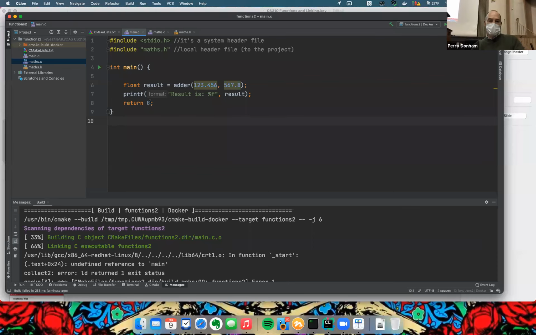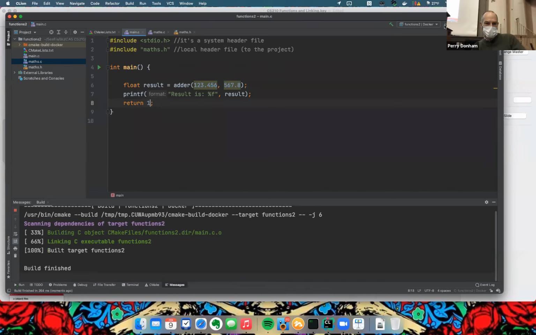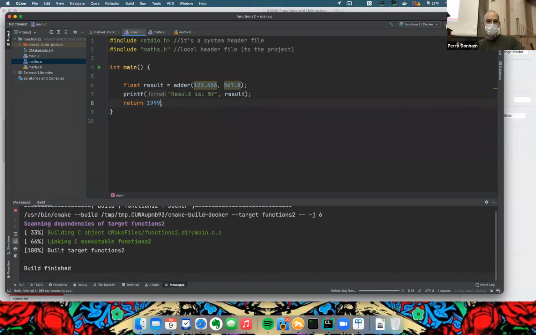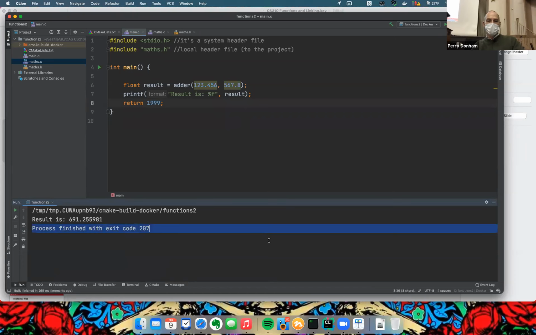If there is an error, I could say I return a 1, that'll trigger an error message on, actually, I wonder if it will. Will it return something? Well, it just says exit code 1. So that exit code is really this guy, right? If I say 1999, I don't know why I did that. Now I get it returned with an error code of 207. That's an octal number, I think.